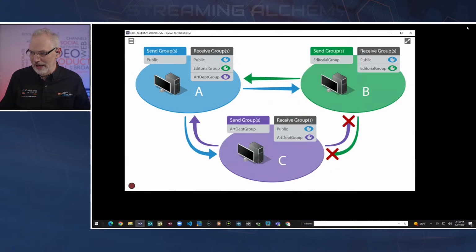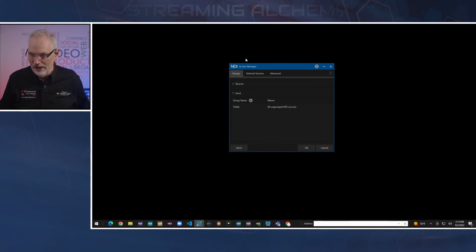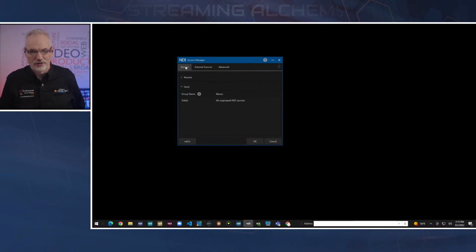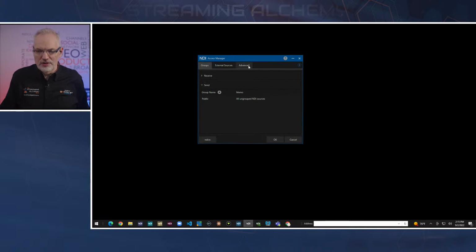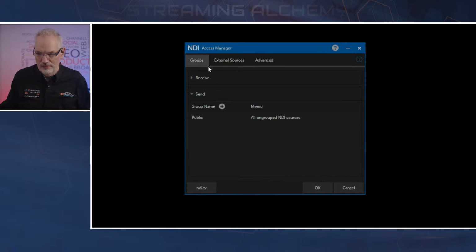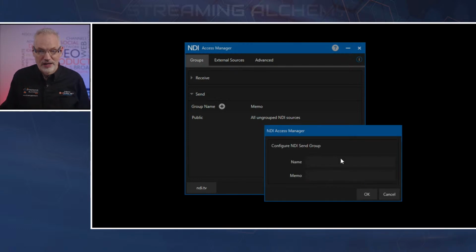But let me actually jump in and show how this would look in Access Manager. So when you open Access Manager, so it'll dig a little deeper in here, there are 3 tabs in it. One is for the groups. And as you saw we had before, we have send groups and receive groups. So what do I want the NDI sources on this system to be published under? And right now they're all published to public. But I could publish them, just add a group name over here. And I could turn around and say, this is my studio group.